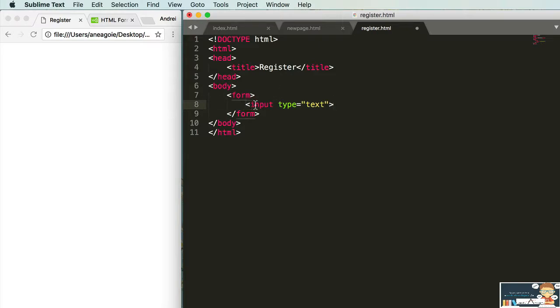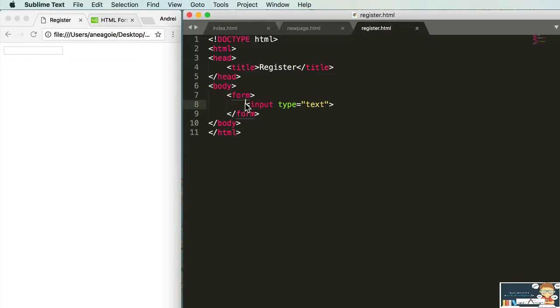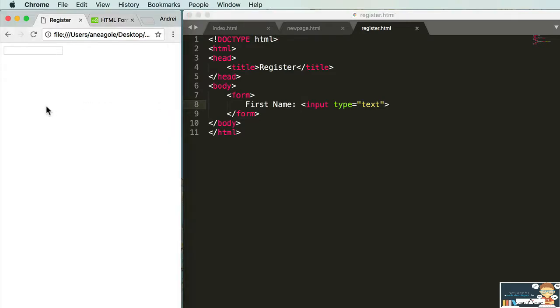So now if I save and refresh, okay, we have a little box here. Hopefully you can see that, but well, we should probably title it because we won't know what to enter that way. So we're going to put in here, we're going to say first name, colon, and save. Let's refresh. We have first name. And now let's make this a little bit bigger. There you go. Now you can enter your name in here.